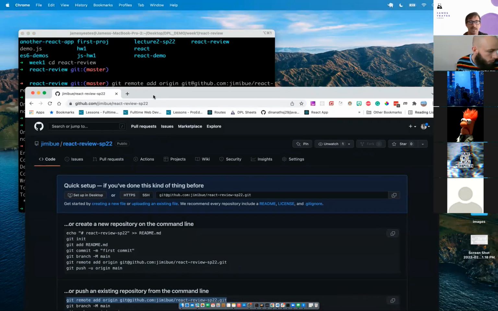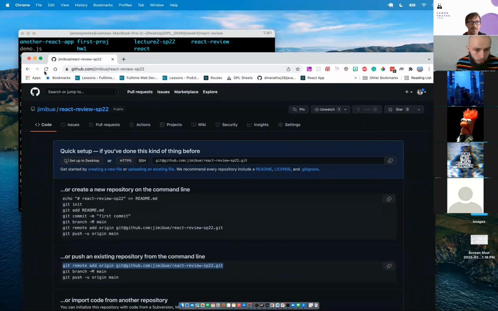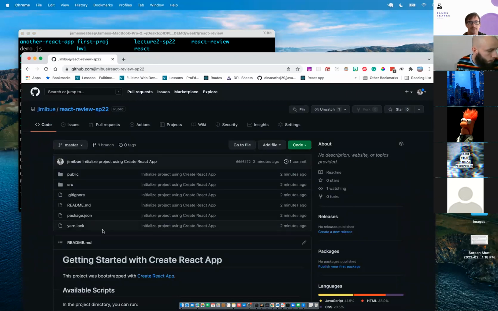And then if I check my repo and do a refresh, it has my repo. And that's good to do when you're starting your homework, because then you have that set up.